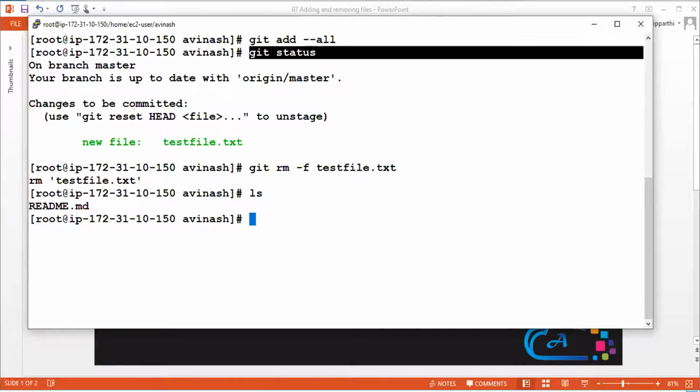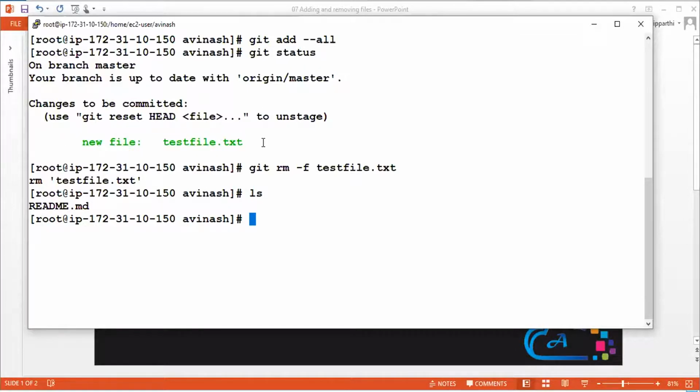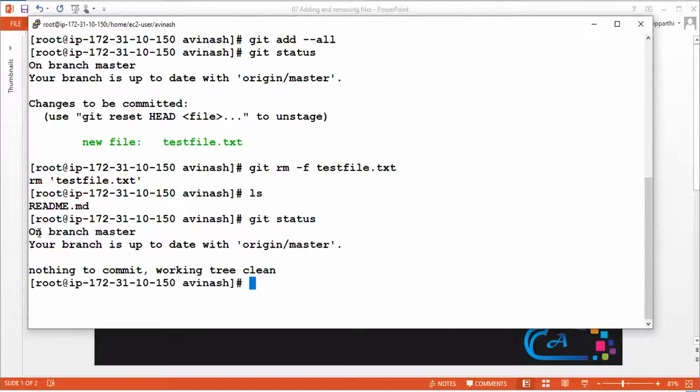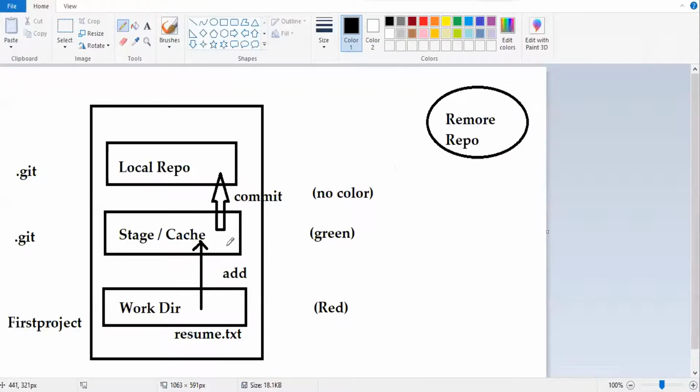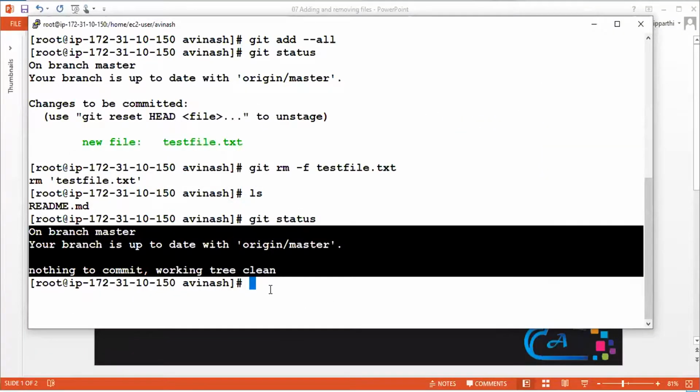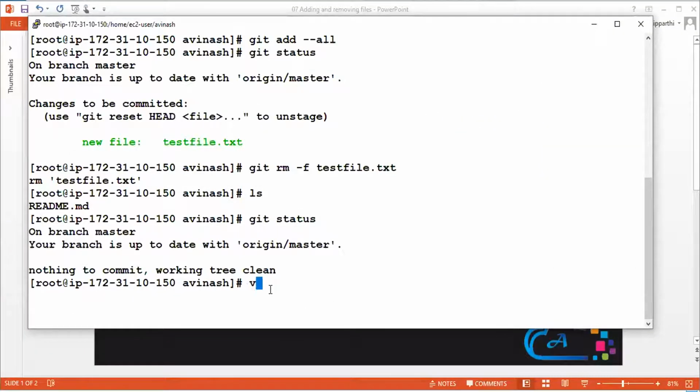Earlier, when I ran git status, it showed this file is in the staged area. Now let me run the same command, git status, and there you can see, when the file is in the staging area, we gave git rm, forcefully, and then we removed that. So rm is the command we have used. Now, I'll do one thing. I'll create the same file again.